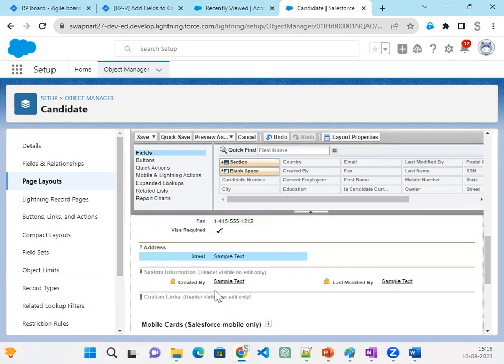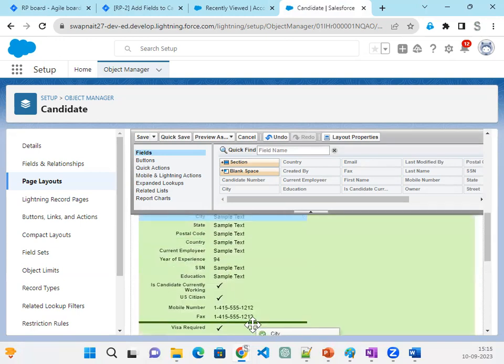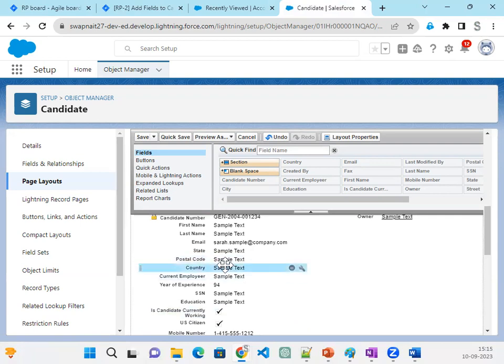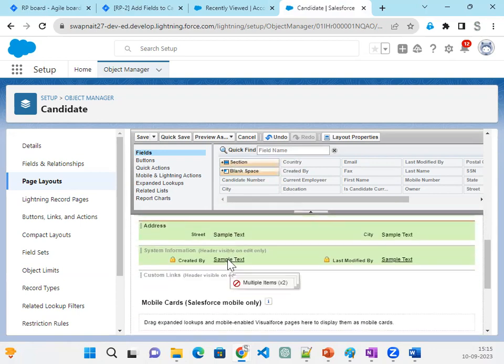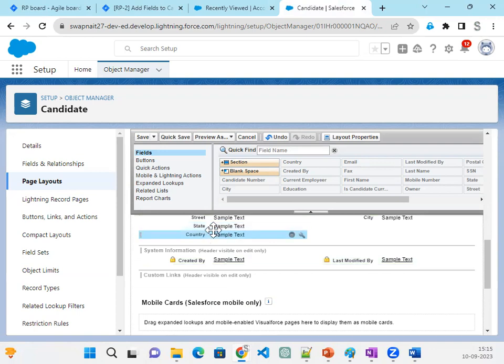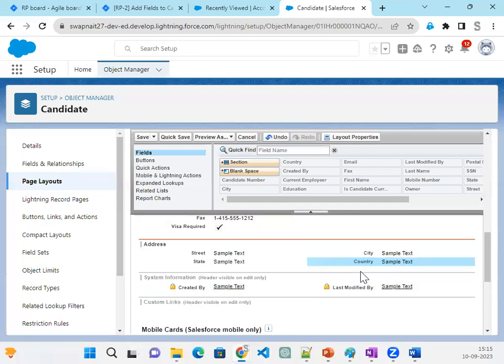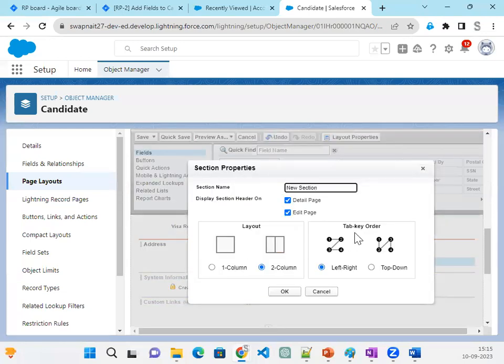Can I drag multiple fields? For example, if I wanted to, what will happen if I use Shift? Shift or Control? Control. Street, city, state, country. Now another section, I'm going to drag it here, which is employment.